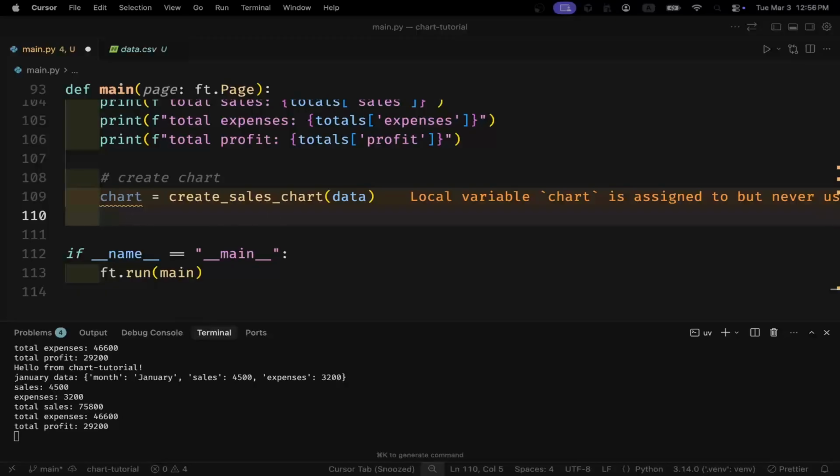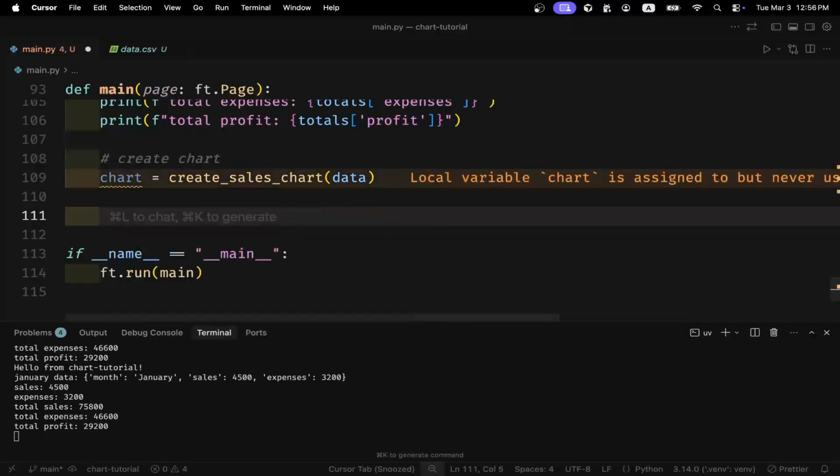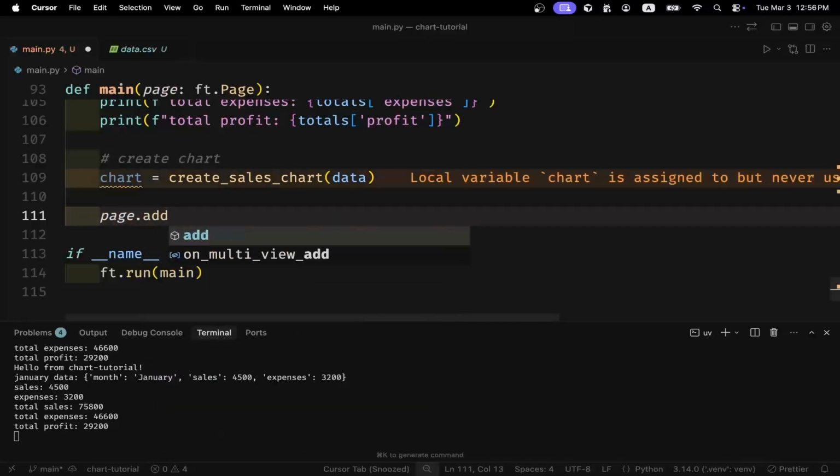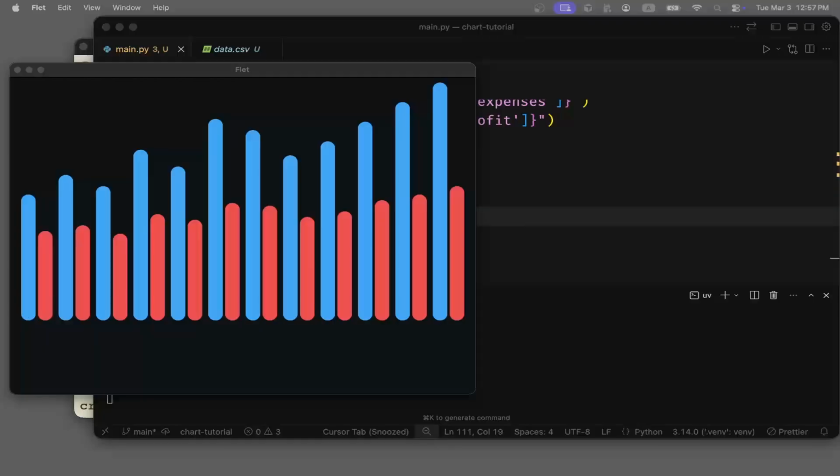So we'll create the chart in our main function here, and we're going to pass it the data that we've collected, and we'll add the chart to the page. And I have Flet already running. You can see in the lower console here. So when I save it, it'll automatically come up, and we can see already that our chart is looking pretty good. It has the tooltips that we defined as f strings, and we have the bar groupings.